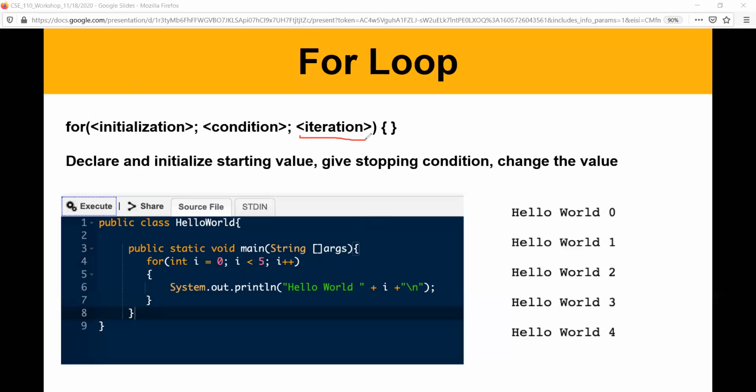And then right here is our iteration. Iteration is what we're doing with i to get closer to this condition. That's probably one of the better ways to put it. So i++, if you're not really sure what it does, it pretty much just means i = i + 1. So just think of it that way.